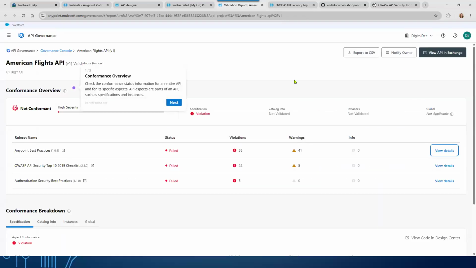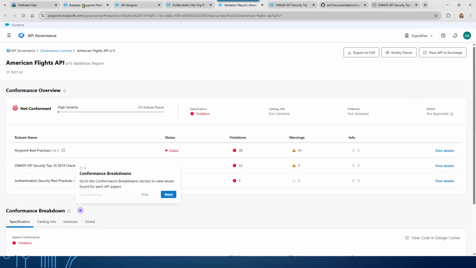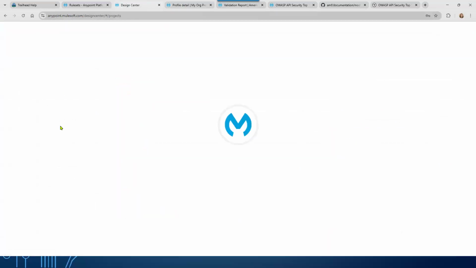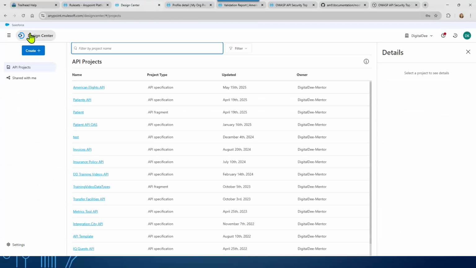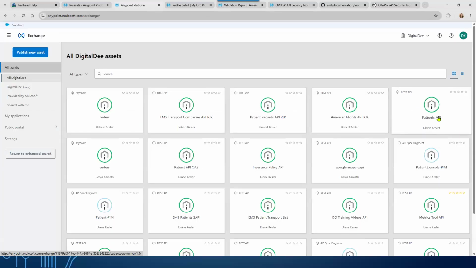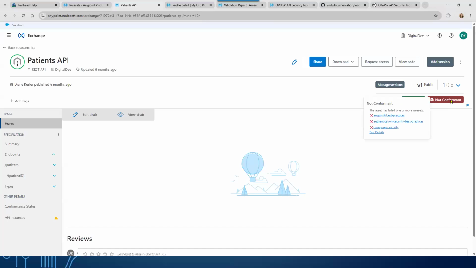But I don't think I have one out here in Exchange that is compliant. It would be a greened up button that shows that it is compliant. I don't think I have one. I should have one out there that does show that. Yeah, not conformant. So it'd be greened up. There's a green button that says conformant or something like that.